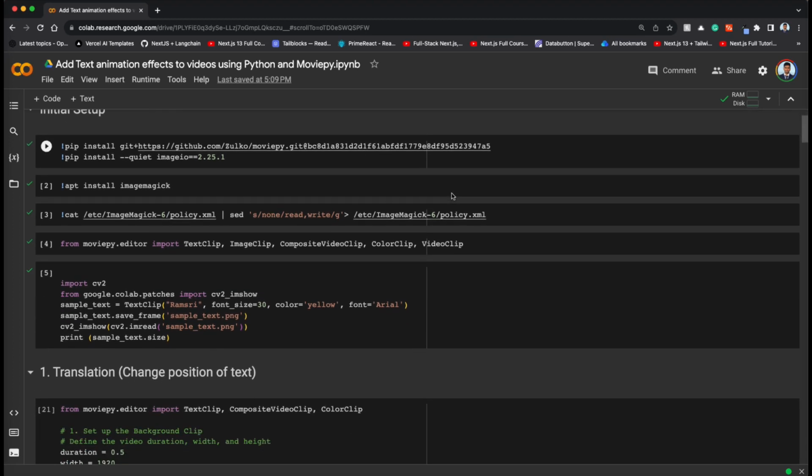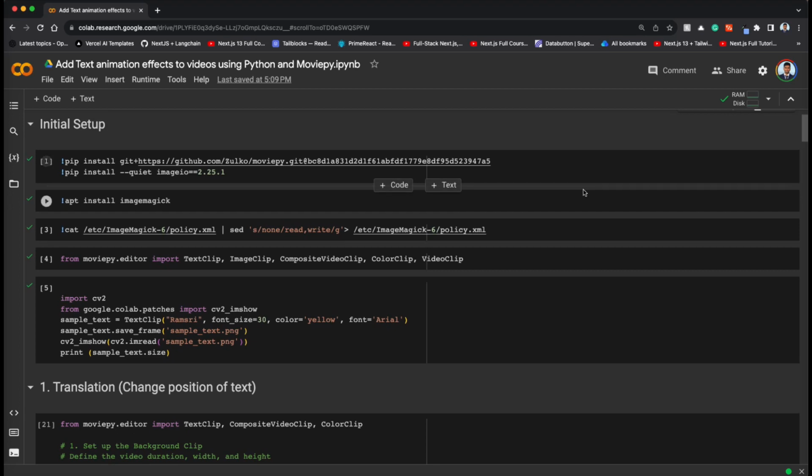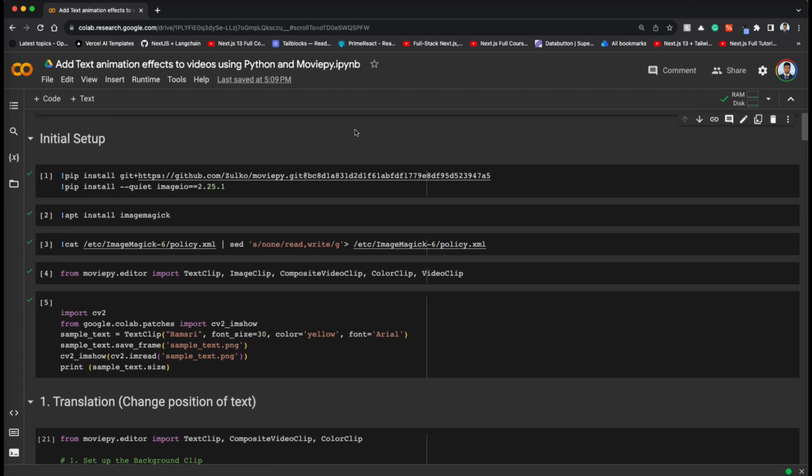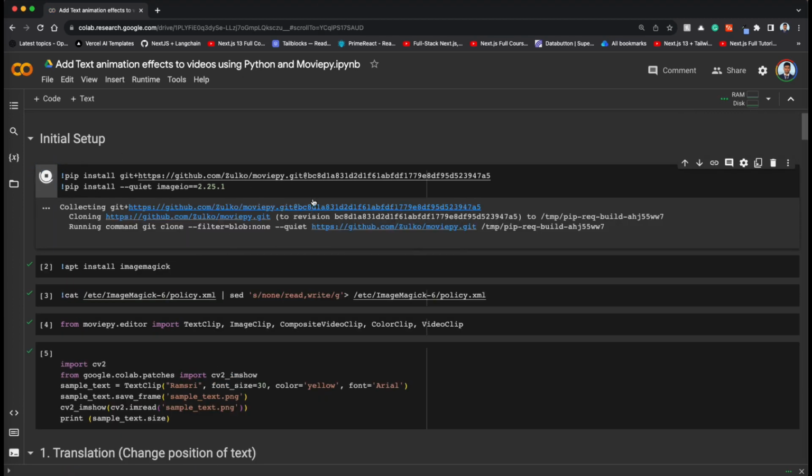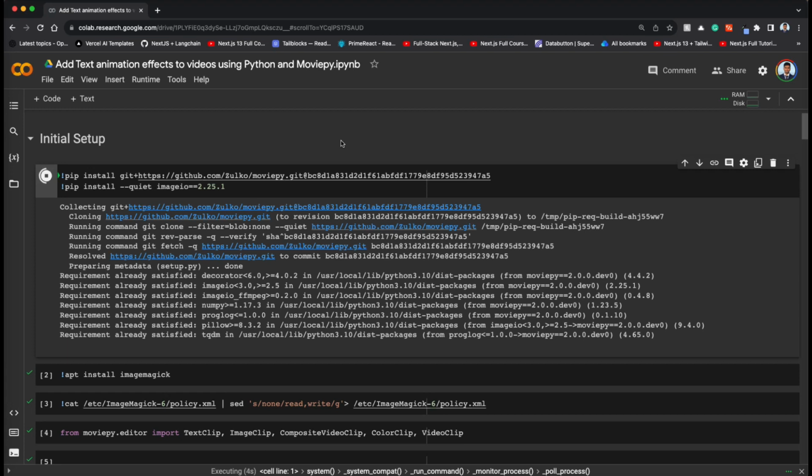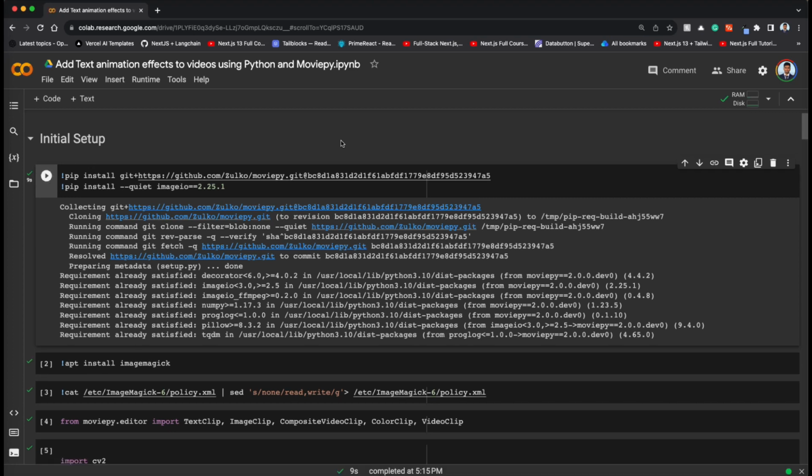Let's get started with our coding. So let's do the initial setup. We are using Moviepy. So let's go ahead and install Moviepy and all the relevant libraries. One thing to note here is that I'm not installing Moviepy from pip. Rather, I'm installing Moviepy from a specific commit, that is the most recent commit from the GitHub repository.